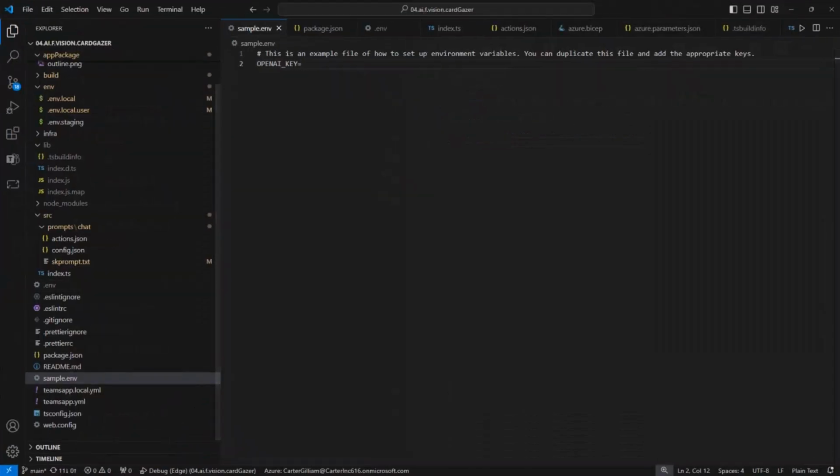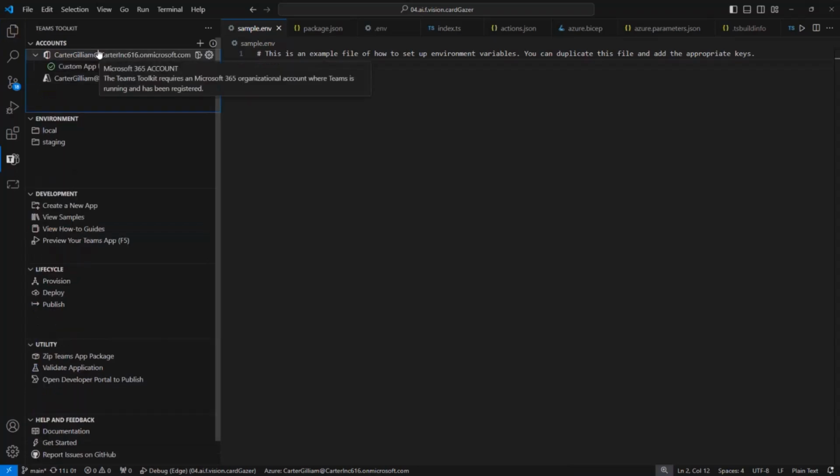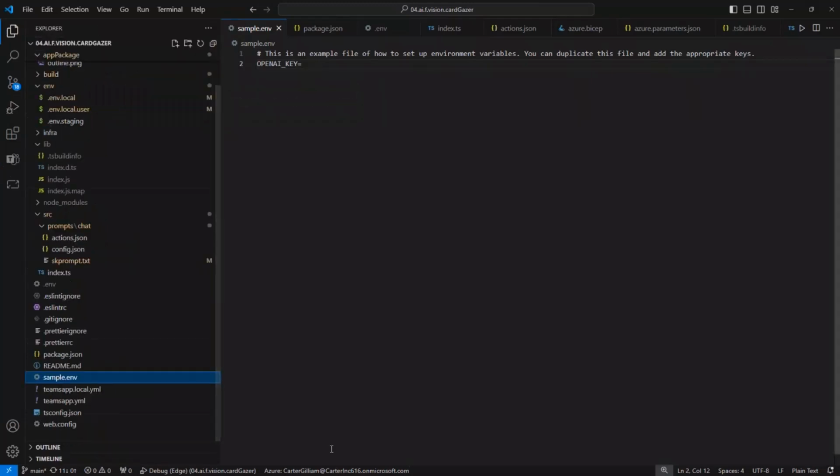So right now I am in Visual Studio Code. I have the Teams Toolkit installed. I'm logged in with side loading enabled, and I've already linked up to the Teams AI repository with all of the samples. And at the end, I'll show you the Getting Started guide where you can easily do the same to get all set up.